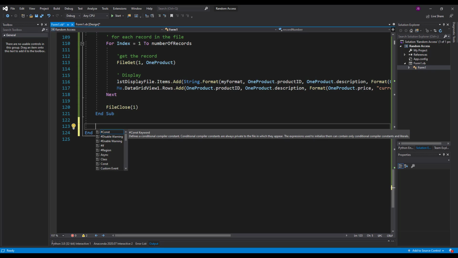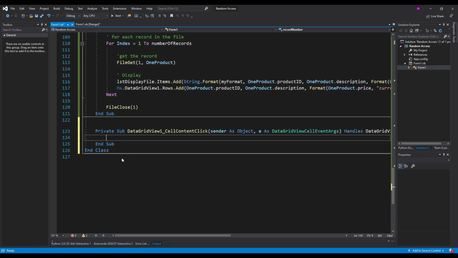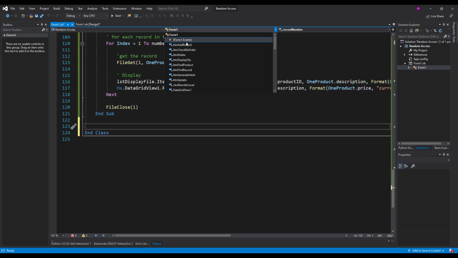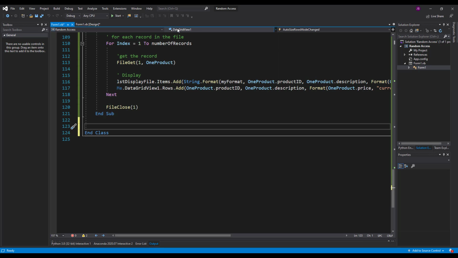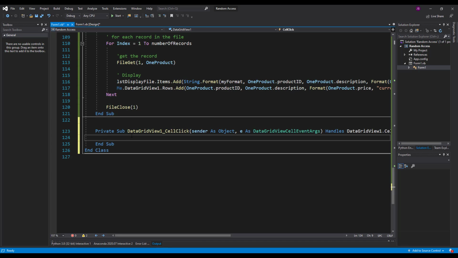So in order to do that, like I just did then, if I go to my data grid view and I double click it, you'll get this cell content click. Now we don't want that specifically, but what I want you to do is produce an event on the data grid view itself. So at the top of your program, if you go down here on all the objects that you've got, you'll find at the bottom data grid view. If you click that, we are looking for the cell click. And there it is, cell click. If you click that, you'll create data grid view 1 underscore cell click.